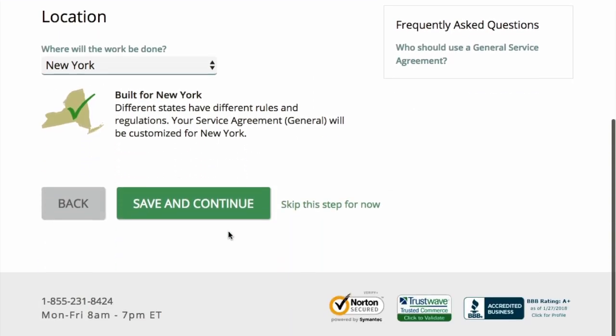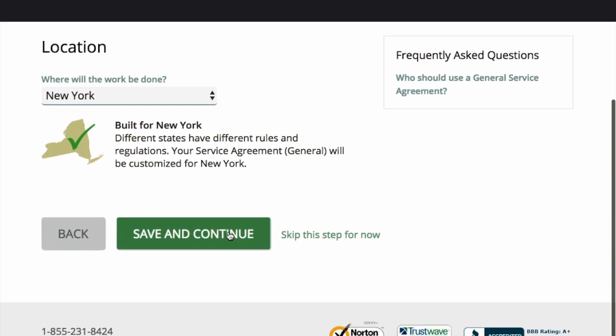Second question is location. We're going to skip a lot of things, but location is important. It's not going to allow you to skip it. Put the state that your business is located or where you're going to be freelancing at. So for us, it's New York. So I'm going to keep this and click save and continue.